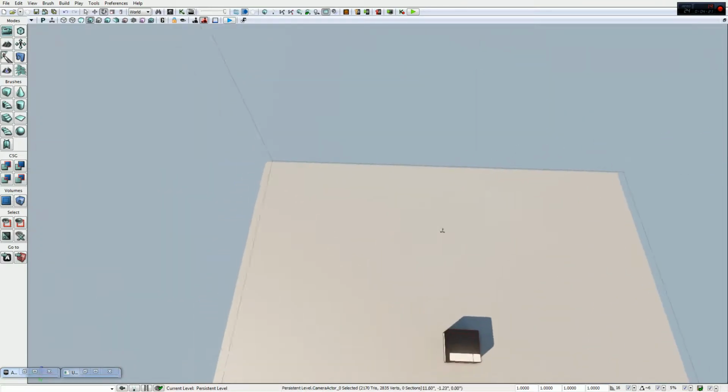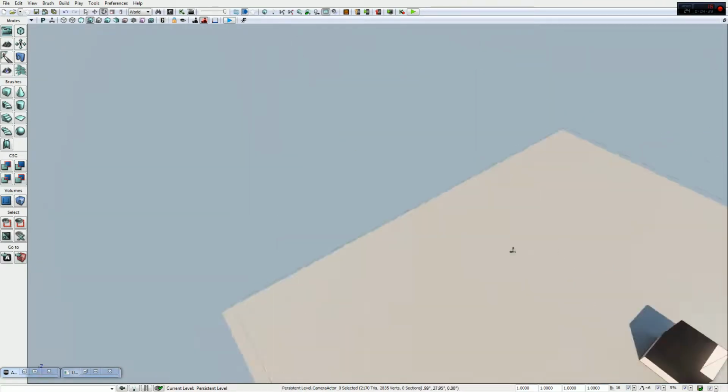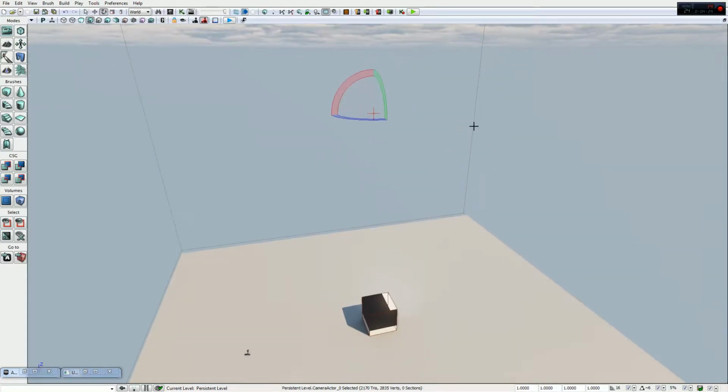So that's really, really helpful for positioning all these cameras and doing fancy things with them. And if you're setting up a matinee, a cinematic video of some kind, you can do this with each individual waypoint, or keyframe. I call them waypoints. I don't know why.